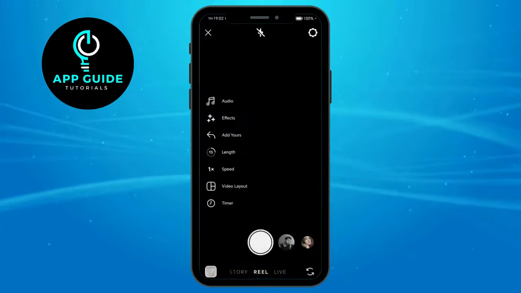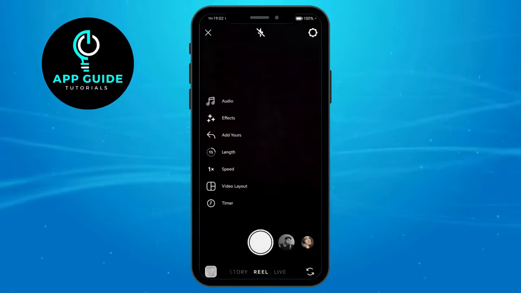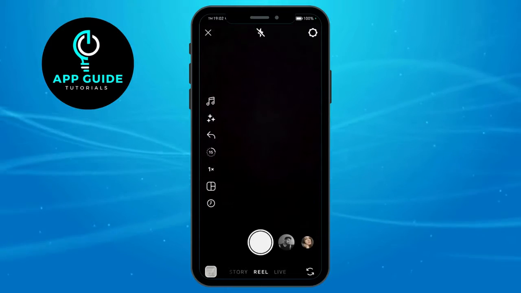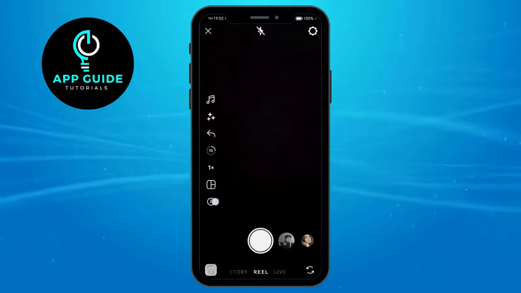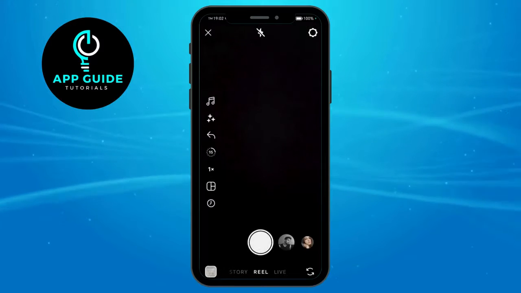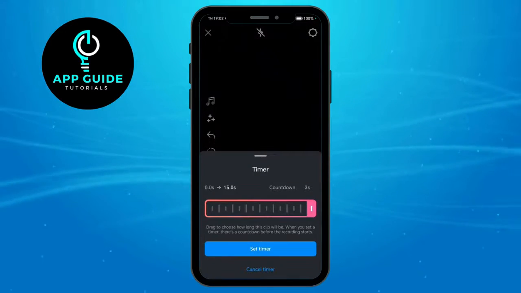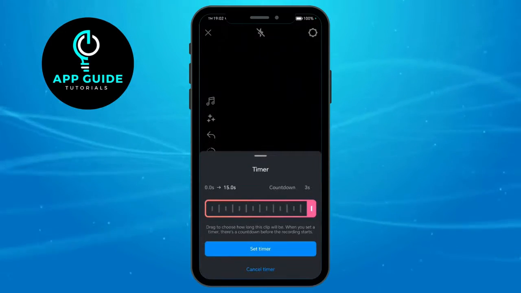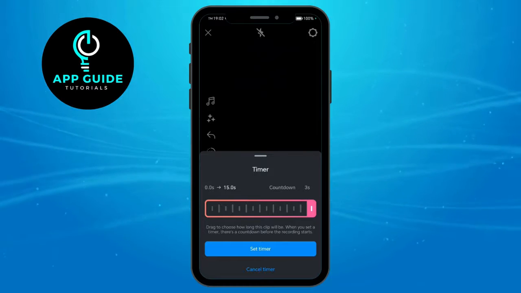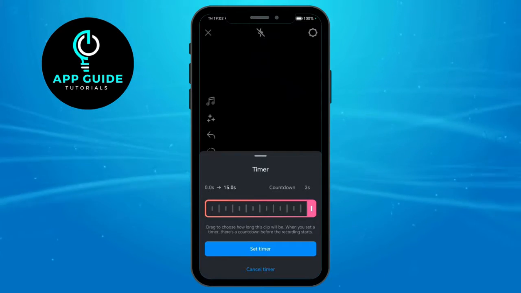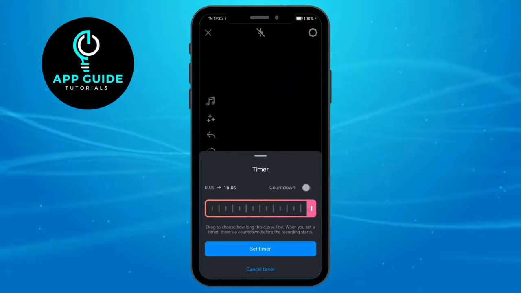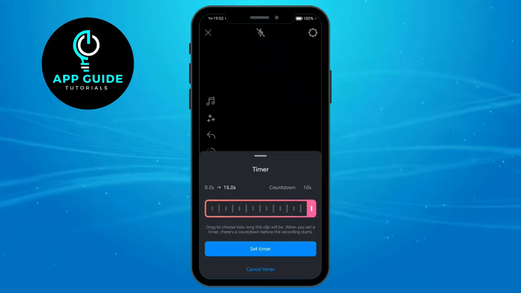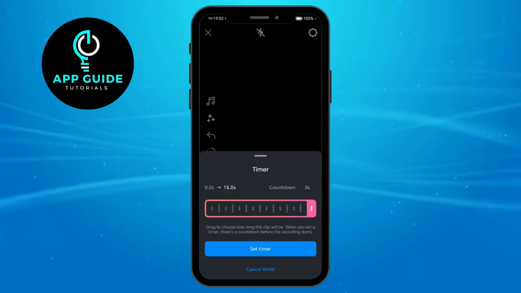Then click on Camera. And if you want to set a timer in capturing a video for your Instagram Reel, all you have to do is click on this button right here, this clock icon, and it will give you the duration of how long you can film or capture the video. So you can adjust this. You can also set the countdown from 3 seconds to 10 seconds.